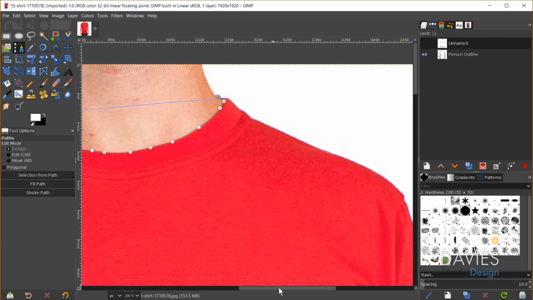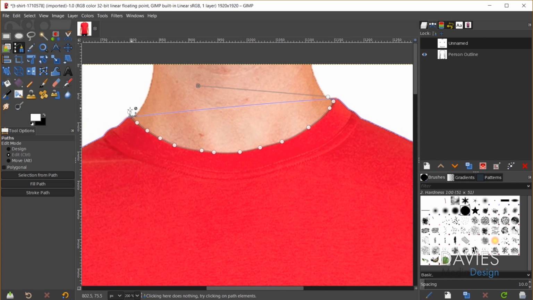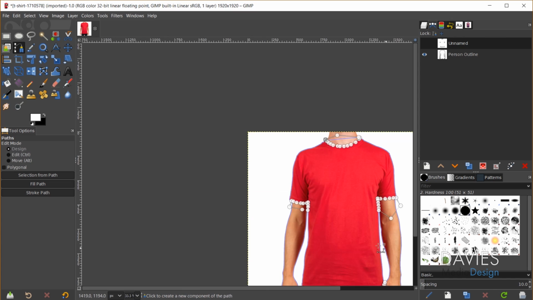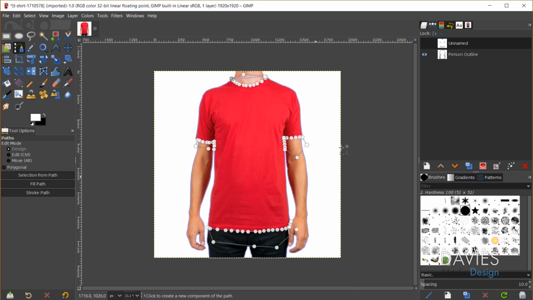All right, hold Control and zoom out using my mouse wheel. Bring this around, hold Control, create a union. So now the neckline has been selected. So I'll hold Control and zoom out. So all of those paths we just created are on this single path right here, this path layer.